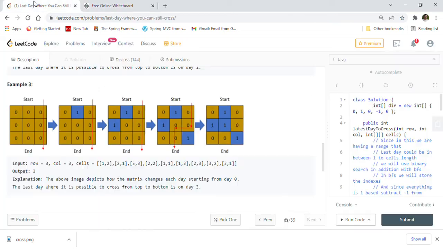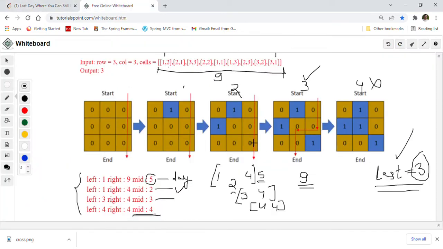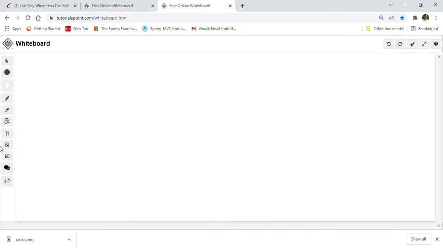This is one of the hard problems on Leetcode and a very interesting problem. Now we have seen how binary search will work to solve this problem. The other thing we want to check is how we can use breadth first search, or breadth first traversal. So let me quickly do the tutorial points here.